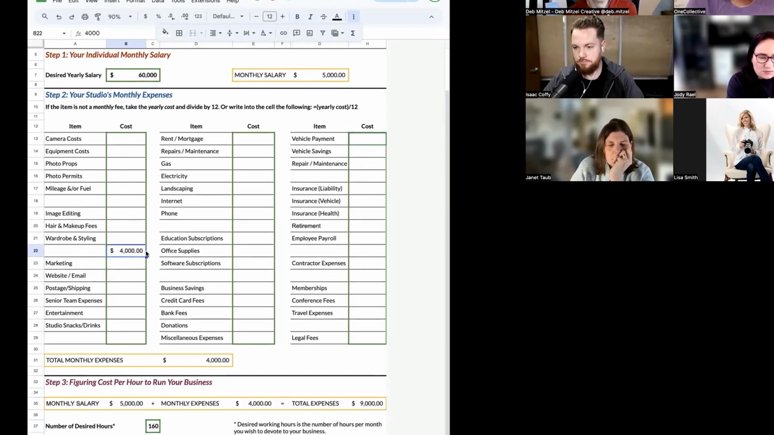Okay, this is where my numbers were off. I thought the 4,000 was a little low, but my numbers weren't working right because I had put in per week. So let's say that this is $9,000; that seems a little bit more accurate, at least for Jody's studio when I was working through it. So your studio hourly rate is $87.50.